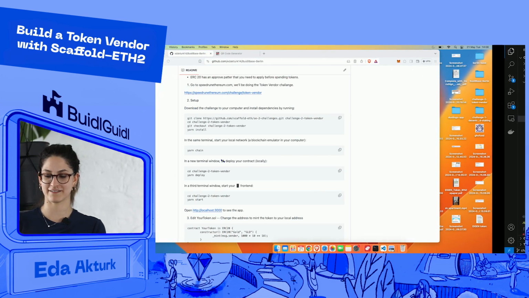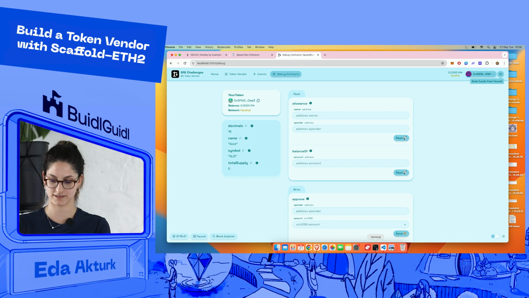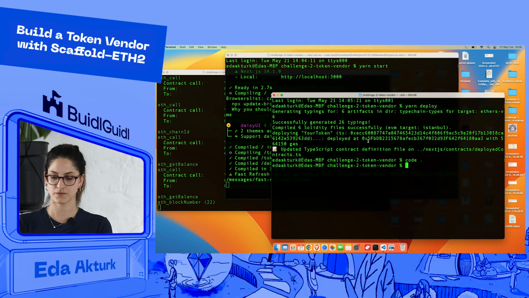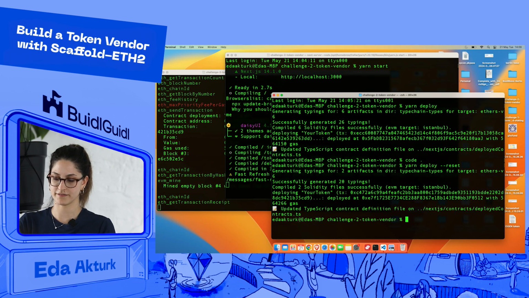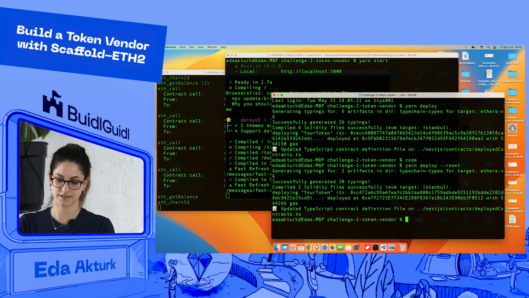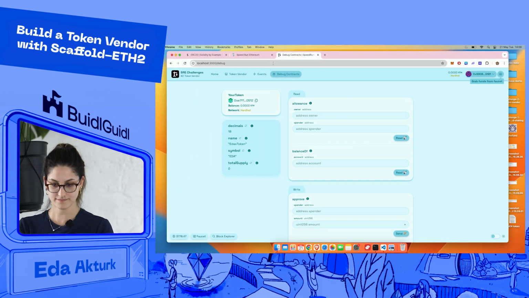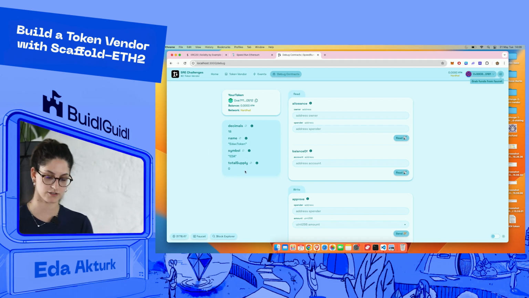But now we need to redeploy. So let's go over here. When I do a yarn deploy, sometimes it saves, so it's best to do a reset. So let's do a yarn deploy reset, and then it will redeploy our ERC20 smart contract, and it's changing the name and the symbol. As you can see, now it has a new name and a symbol, and the total supply is 0 because we have not created anything yet.